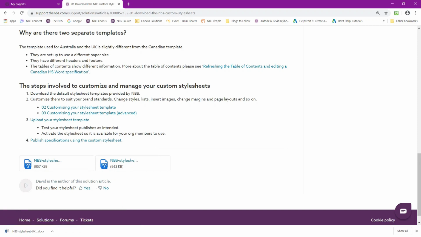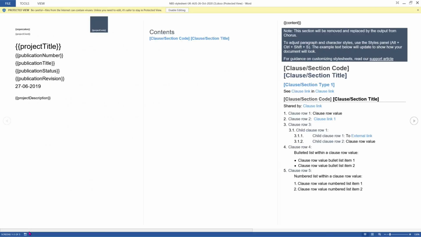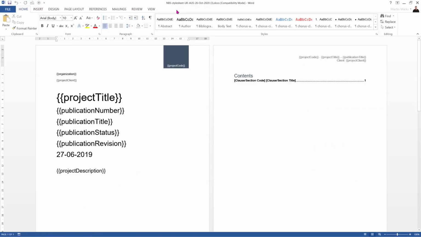Now that's downloaded, I'll open it with Microsoft Word. In my copy of Word, I need to click on Enable Editing at the top here before I can edit the template. Let's just have a look at the template, and this is the one that produces the standard output from Chorus. On the cover page, you'll see various text enclosed within double curly brackets.